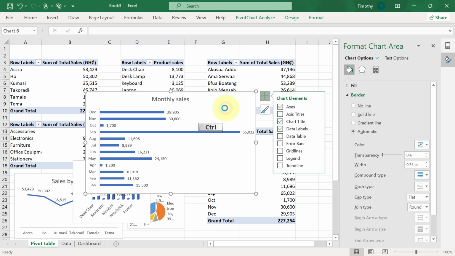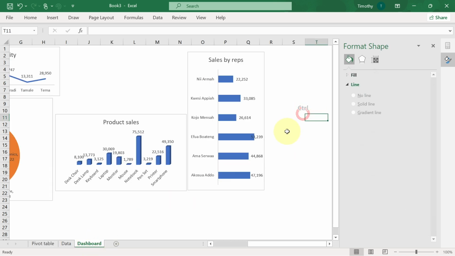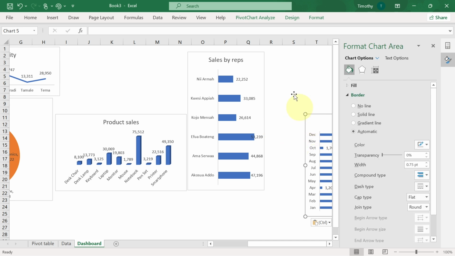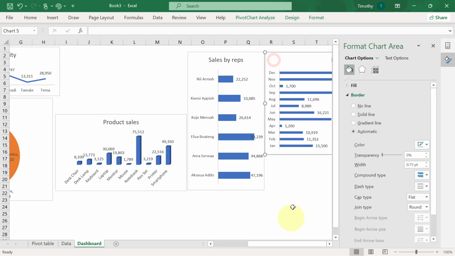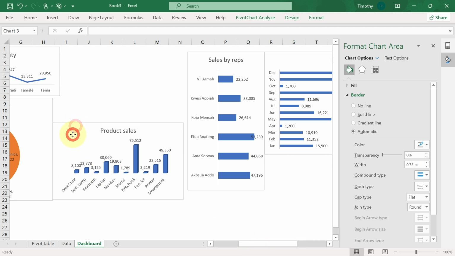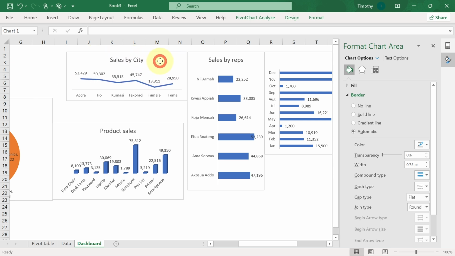And I'm going to copy this as well and then go back to my dashboard. I can place this side by side. So this should give me something like this. I'm going to move this on top of this. So the rest is just about alignment.